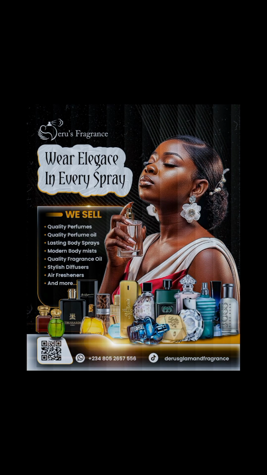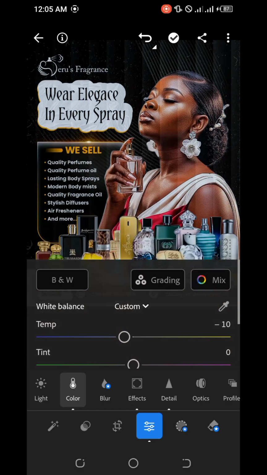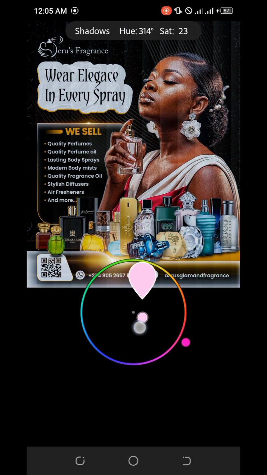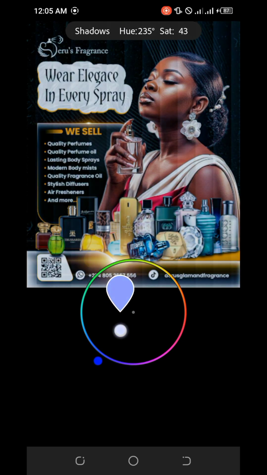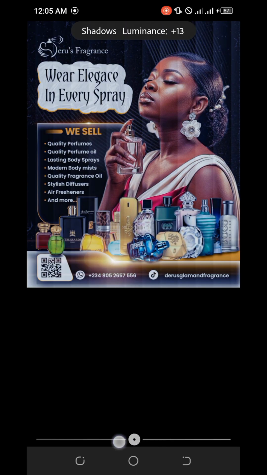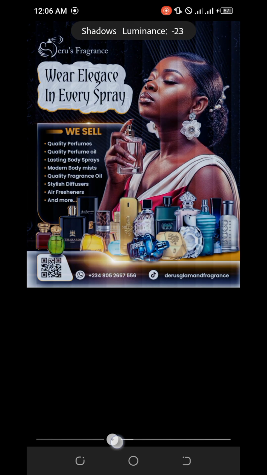I'm going to be doing a little bit of color grading. So I'll go to grading. This place you're seeing grading. Now my shadows, I would like to make use of blue for my shadows. For this particular design, make use of blue. Then the luminance, I'm going to reduce it to about -20.